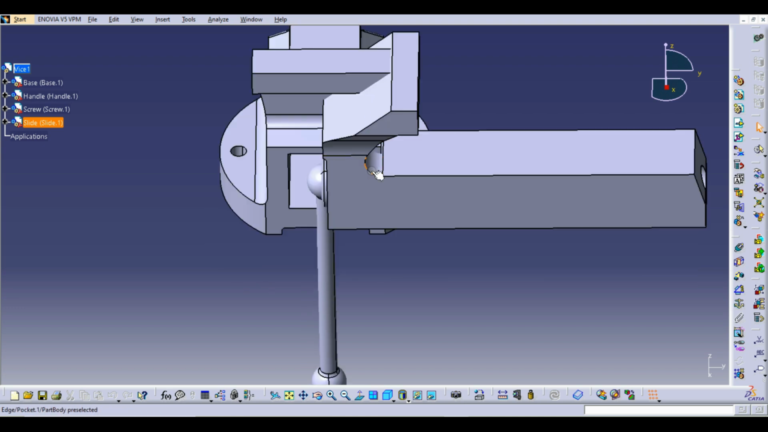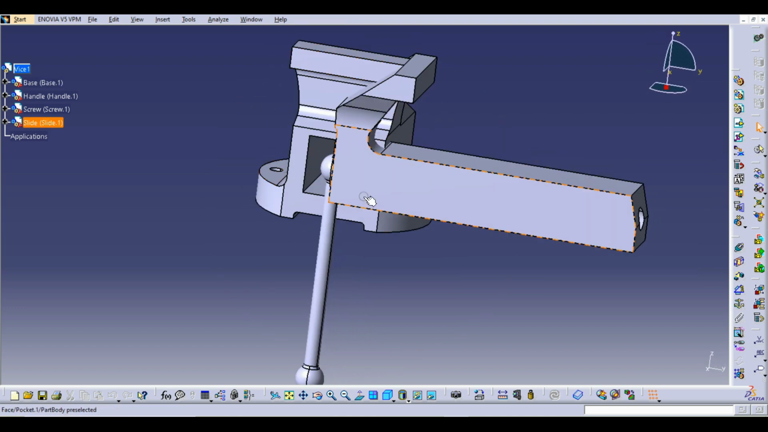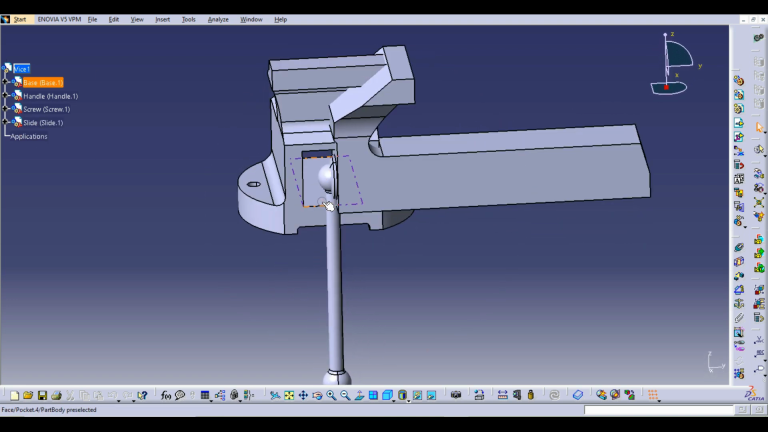We now have a collection of parts in the product. These parts will now need to be located within the product. The first thing to do is to fix the base in place, so it will not move when we start moving components within the assembly.